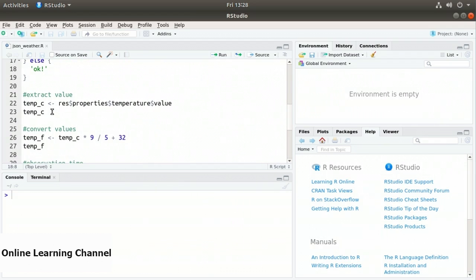Now in line 22, I'm going to extract the value I want from the endpoint. So this is the temperature in degrees Celsius. So on line 22, I have temp_c is assigned to res$properties$temperature$value. So it's the value of the temperature of the weather station, what it recorded at that point. And then I output temp_c.